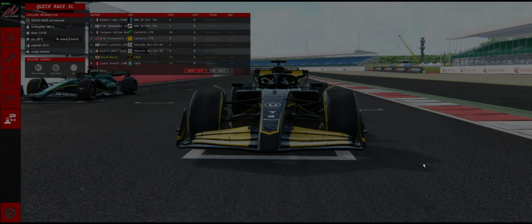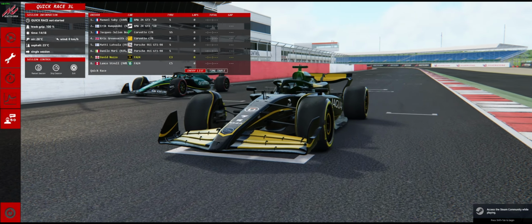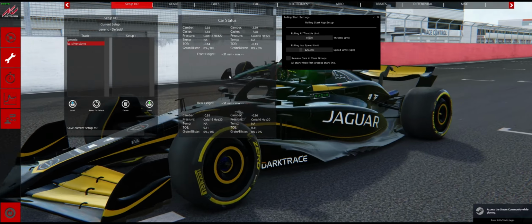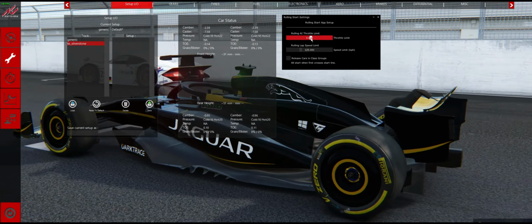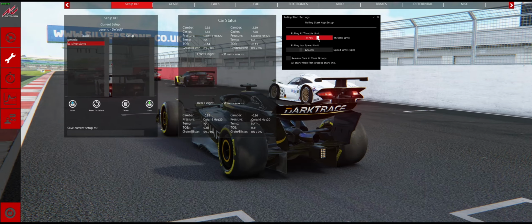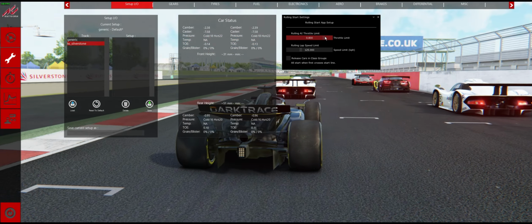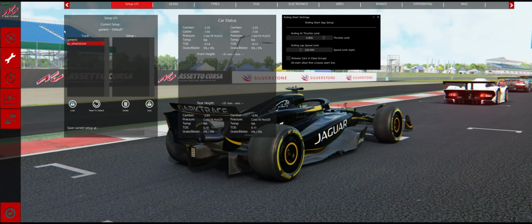Hello everybody, this is a quick little video demonstration of the updates made to the Rolling Start app. We now have a nice setup page UI where you can use the sliders to do all the settings. And there's also a little tick box there, bottom, for releasing the cars in class groups. A bit more on that.